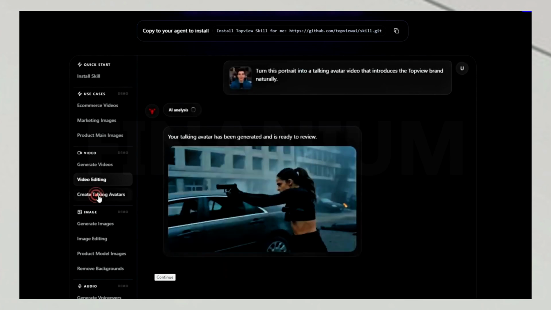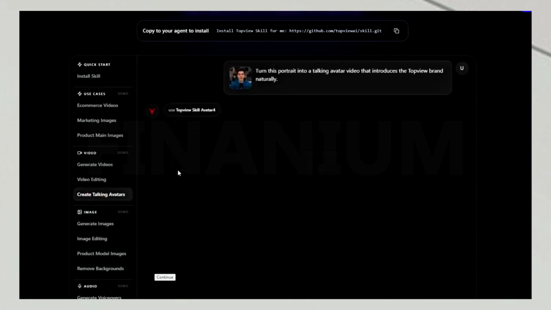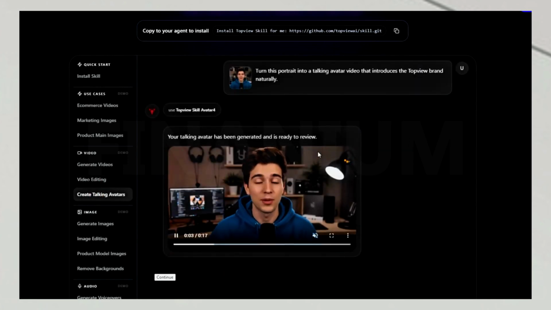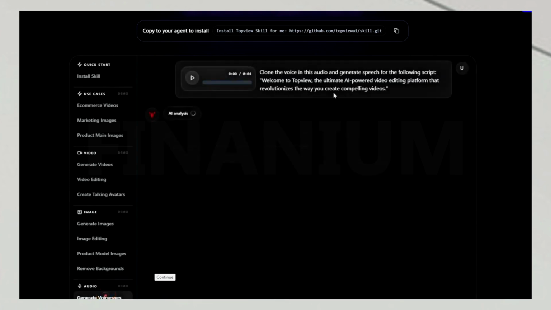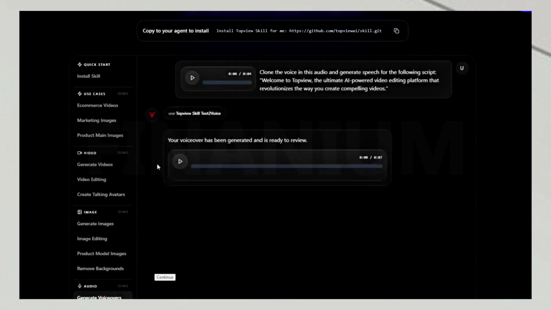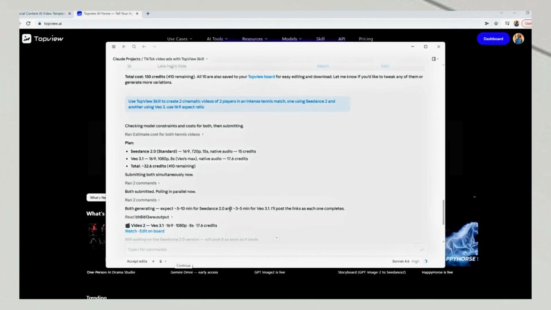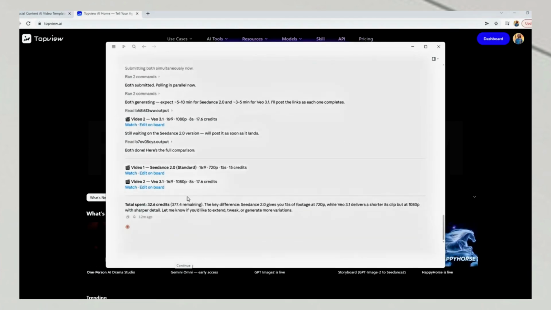tab. With the top view skill, you can generate realistic talking avatars for your faceless content and UGC ads right inside Claude Code. Generate and edit images, remove backgrounds, and here is the most interesting part. You can clone your own voice. So every time you tell Claude to generate a video, it will speak in your voice instead of you recording everything or buying expensive equipment. All of this is happening directly inside Claude Code with zero platform switching.